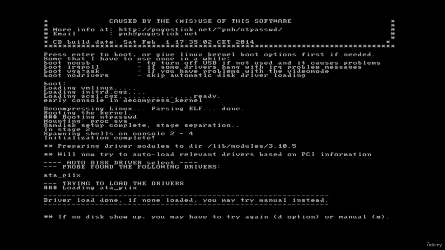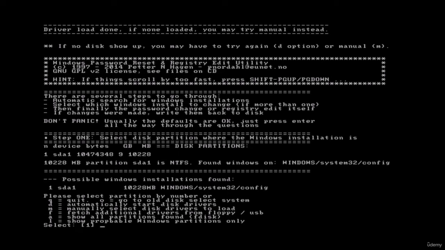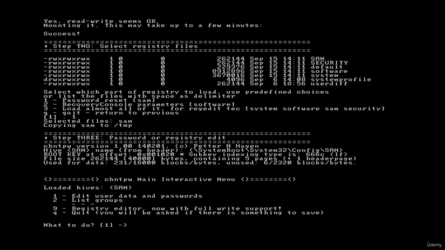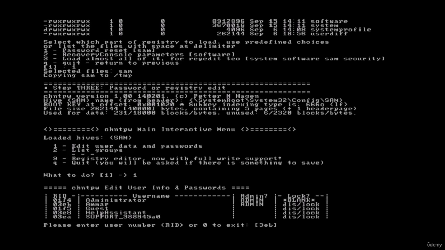Now in step 1, it will search for all the drives for the Windows installation drive. Here in my case, I have only one drive, so enter 1 and press enter. Now in step 2, it will ask which registry file we want to manipulate. We are targeting the SAM file, so type 1 and press enter. Now to choose the option to edit user data and passwords, again type 1 and press enter. It will list all user accounts on the PC. We want to manipulate the account password for our account, so we need to enter its account ID, which is already entered, 3EB. So press enter.